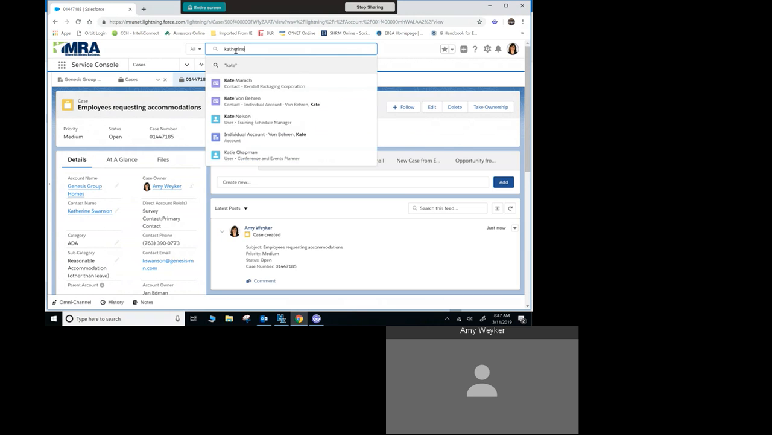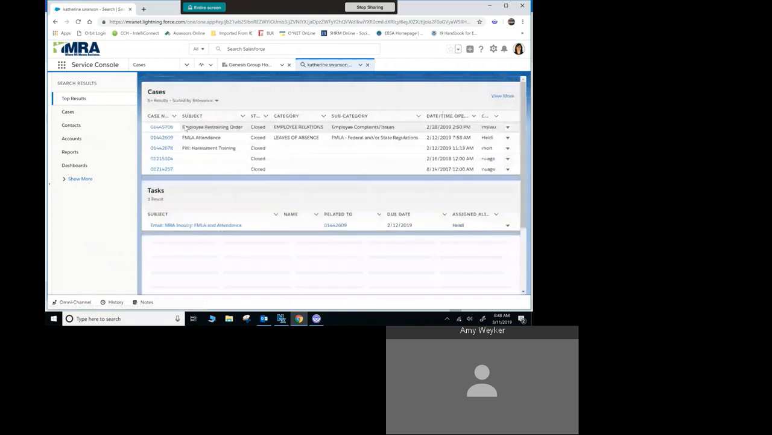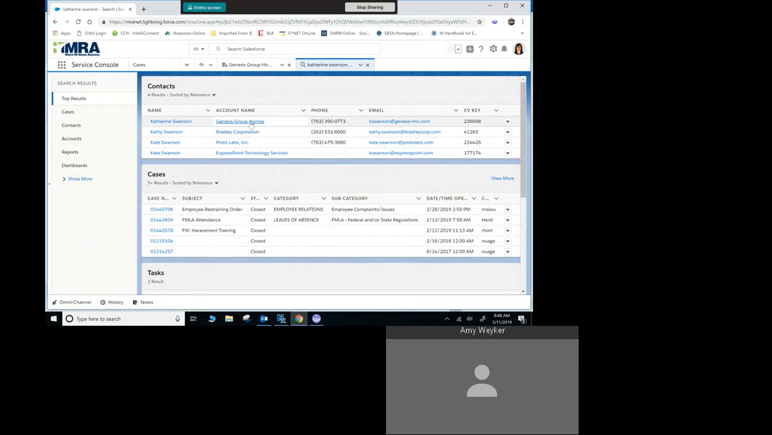and then that will pull up, for example, if I would have put in Catherine Swanson. That would have pulled up here as well. So then I could have clicked on the account name here or the contact there. So both would have worked.